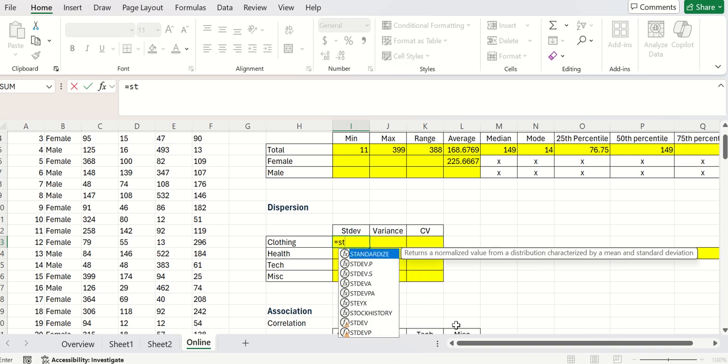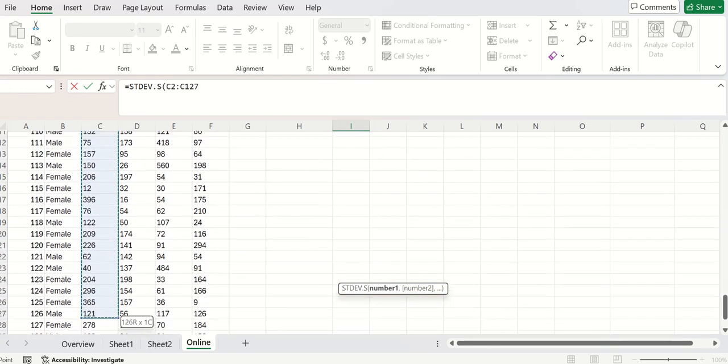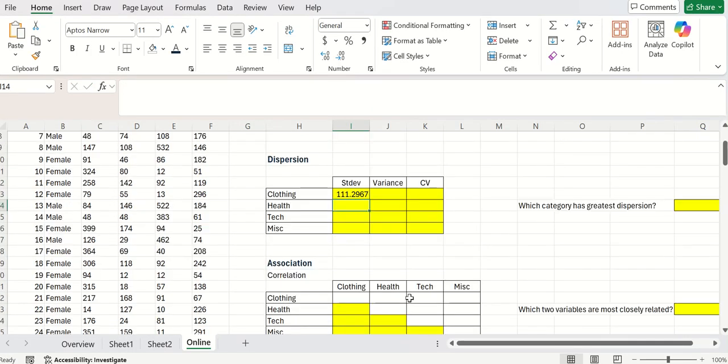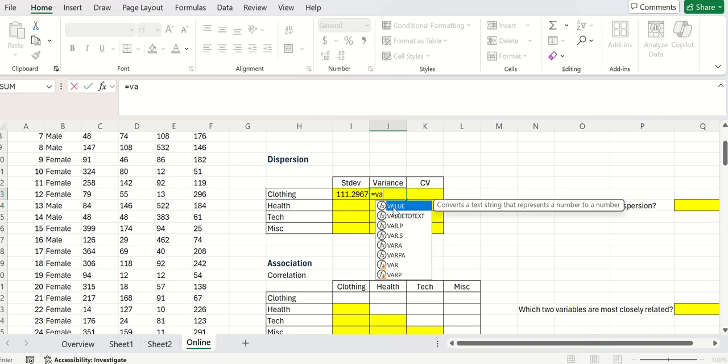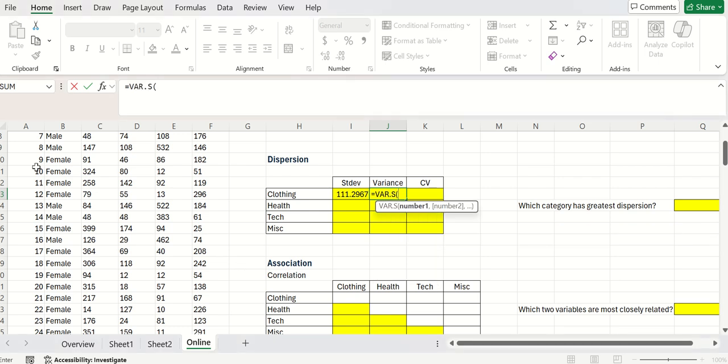But let's just go ahead and put in STDEV. This is for a sample, so we're going to use the .s. If you had the entire population of data, you would use .p. However, we're just using a sample, so stdev.s of our clothing. That gives us the standard deviation for clothing. Variance, we can do the exact same thing, variance.s. This is the squared value for a sample.